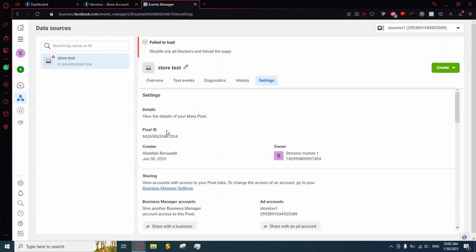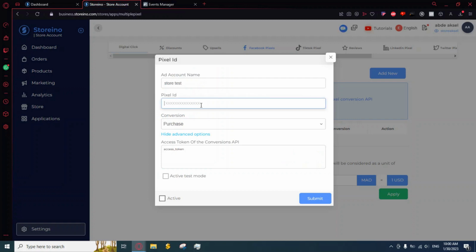And the first thing that will show up here is the pixel ID. As you can see here, this is the pixel ID. Click on this number so it will be copied, and then go back to Storeino and then paste the ID here, as you can see.